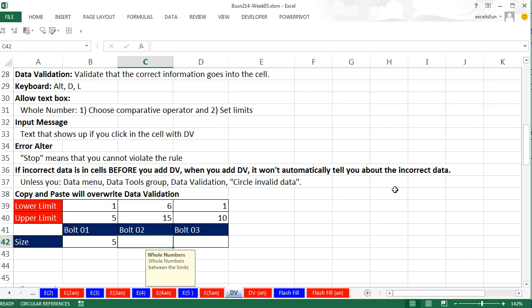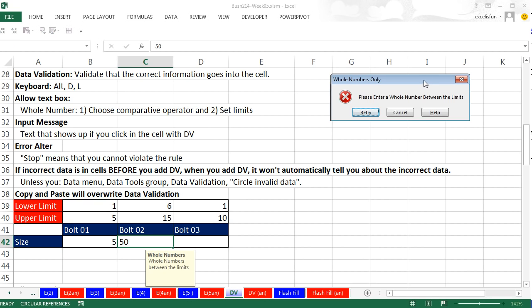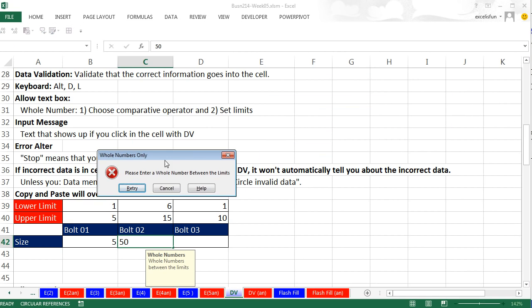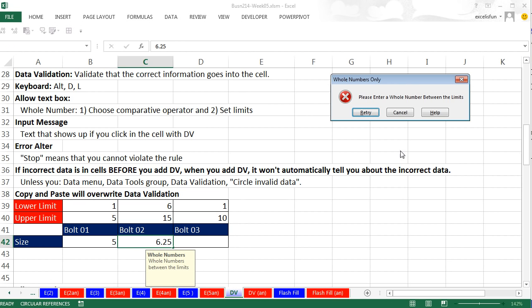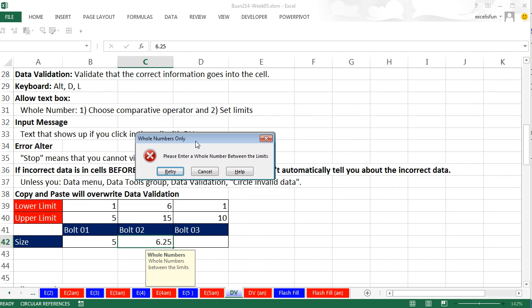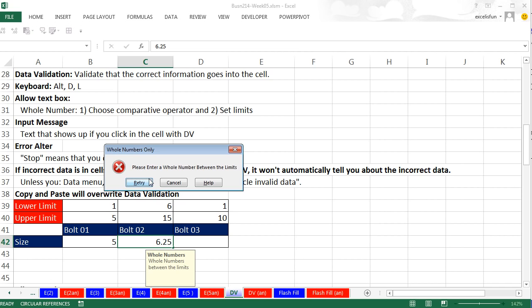All right, so now we can test this. I'm going to say 50. And instantly our cool little dialog box we created pops up. Please enter a whole number between the limits. Retry. We have to then type some number like 12 or 15. Notice the between includes both of them. 6 is fine. 6.25 is not okay because it's not a whole number.